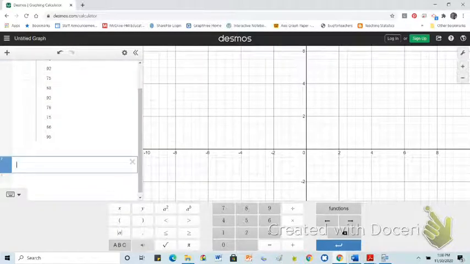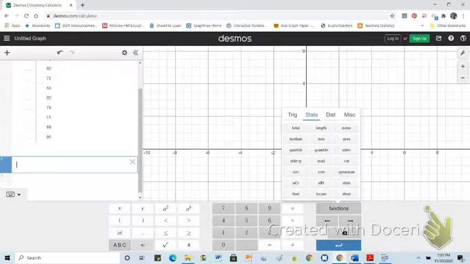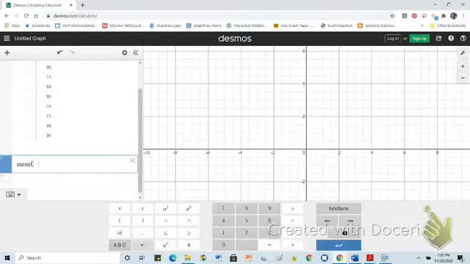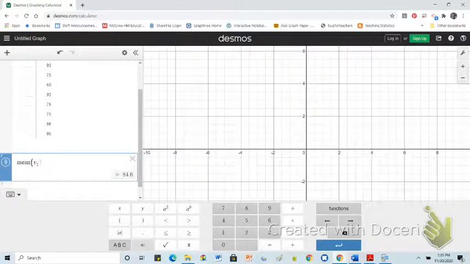So the first thing I want to do is figure out the average. So I'm going to click on functions, make sure stats is selected, and go to mean. I'm then going to type Y1, and it will automatically subscript it for me. So my average, or my mean, is 84.6.